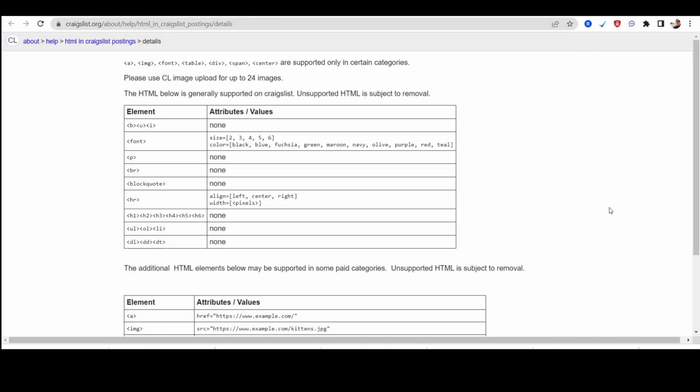Hey guys, this is Jeff with MarketWiz, and today we're going to go over advanced Craigslist ads and how to really make your Craigslist ads pop and get higher conversions.